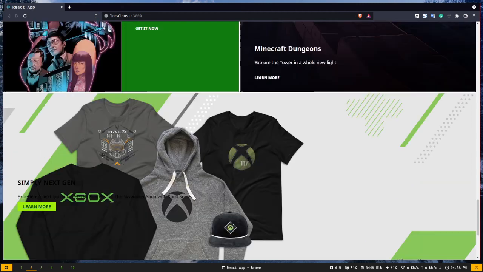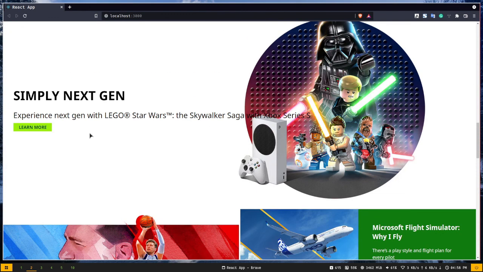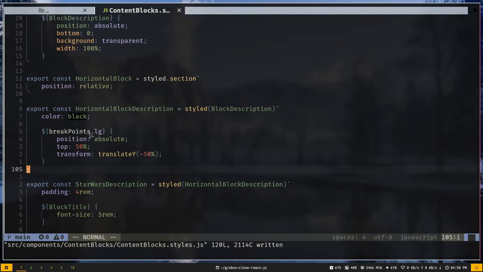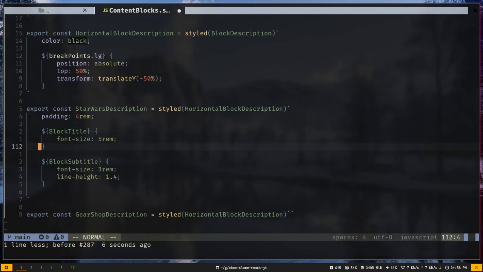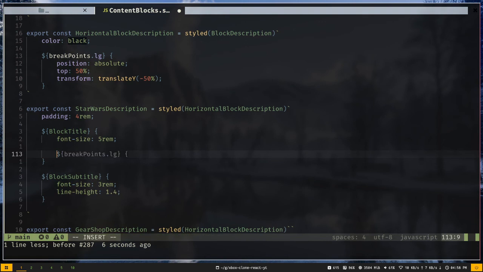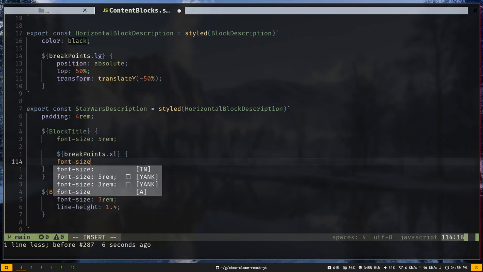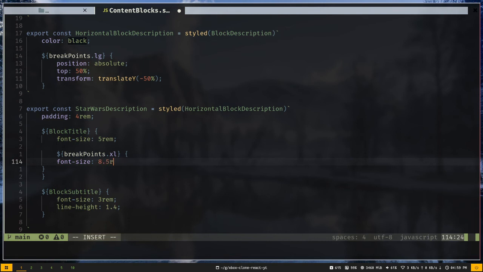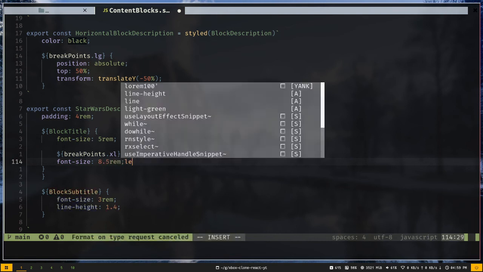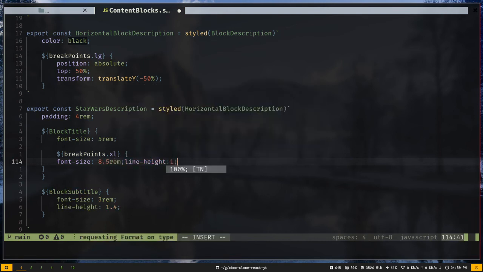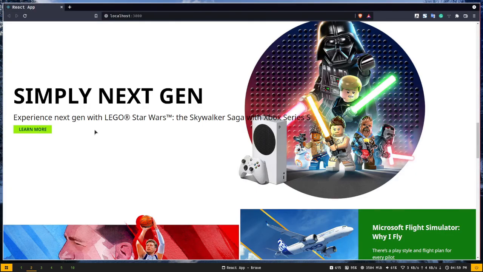But these two block description text styles are not going to be the same, so we need to customize them manually. So let's go to Star Wars description, just go to block title, and here we need to add a breakpoint of LG, not LG, XL. And we need to make font size of 8.5 rem and line height of 1. Alright, so the text is now much bigger than before.